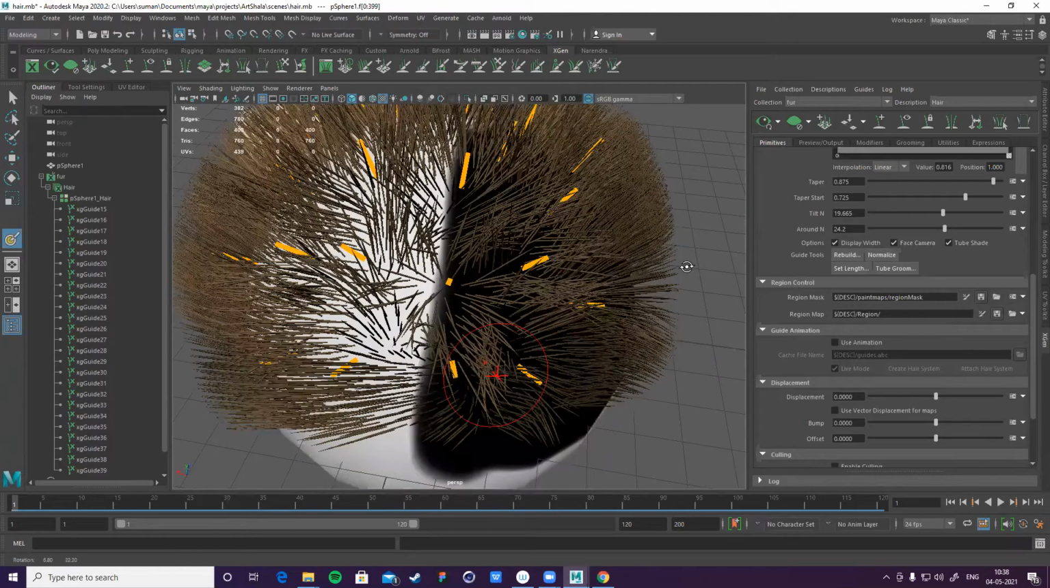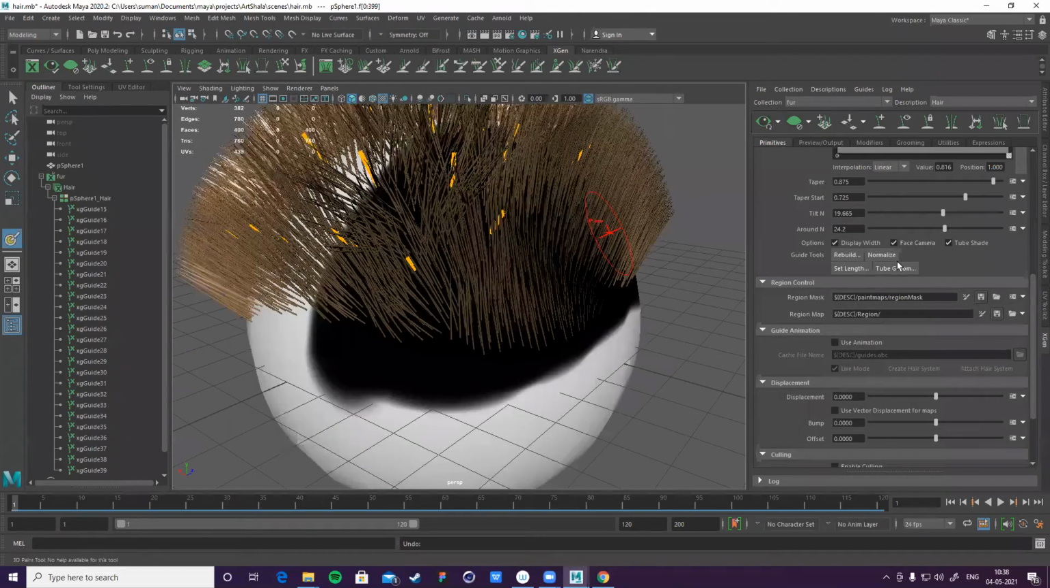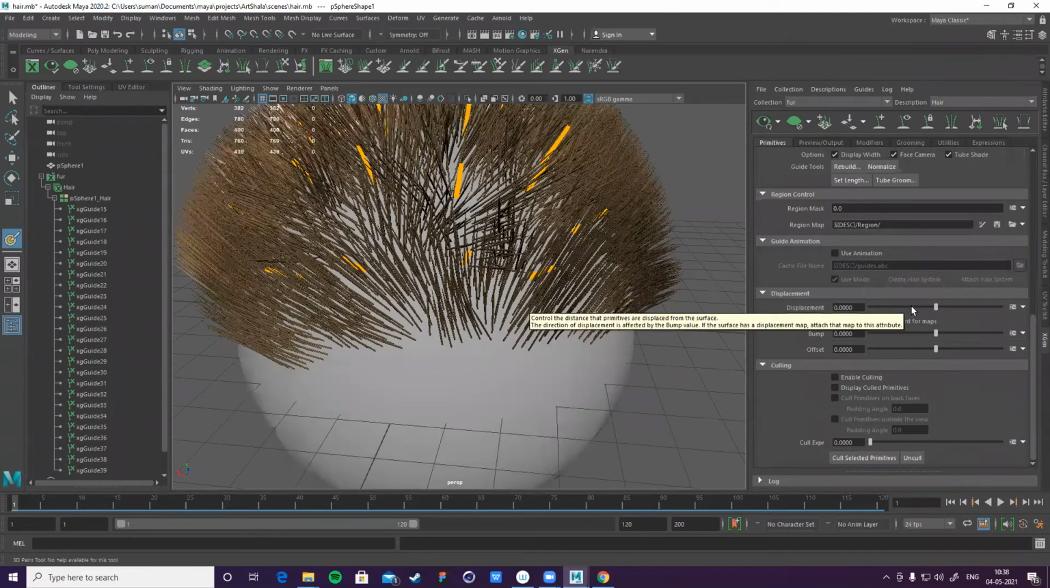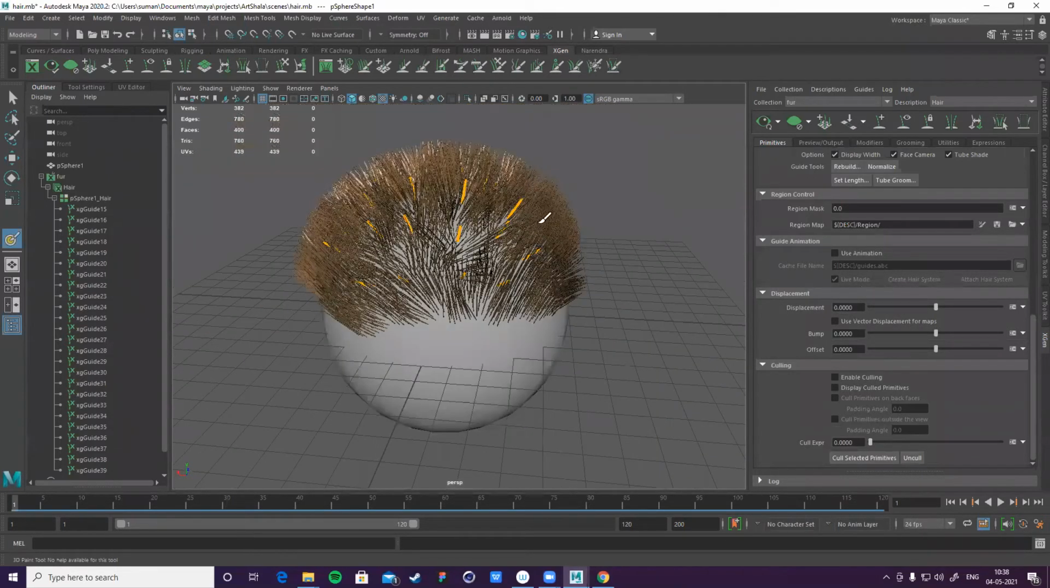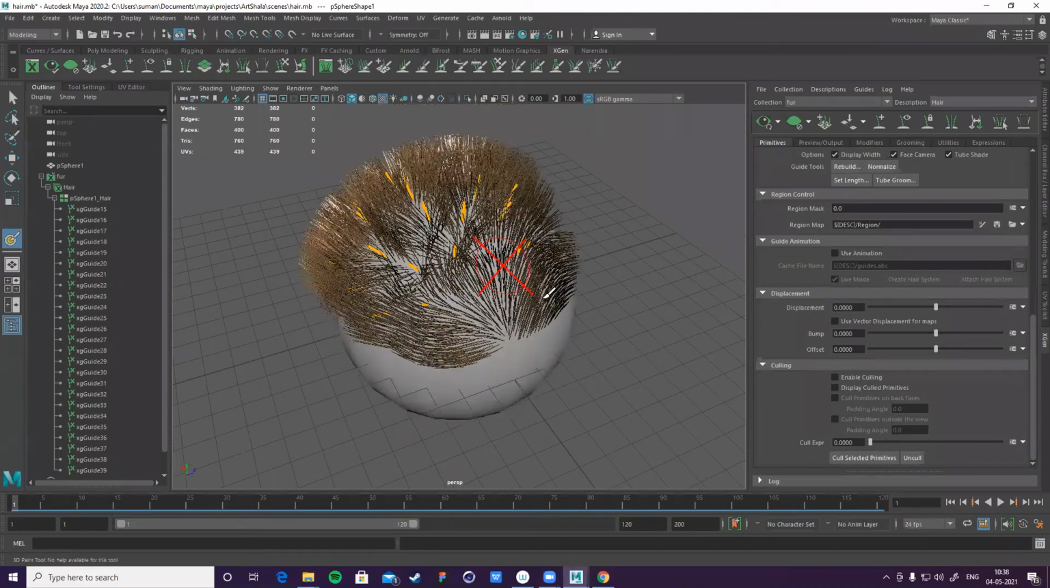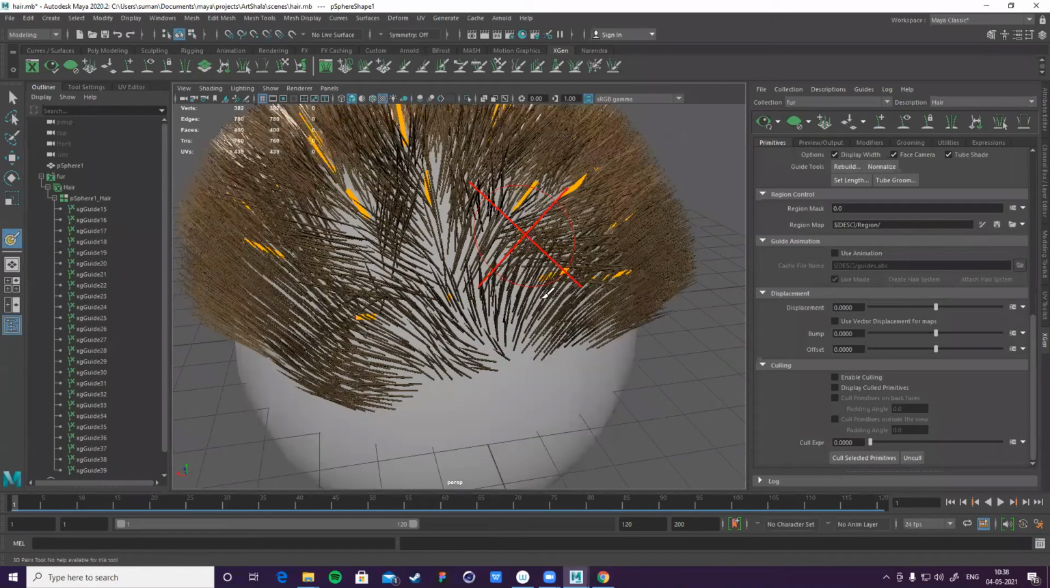And let's try out something else. So let's go into the region and create two different regions. Let me create the displacement map first. So what displacement actually does is the density, like you can see on the saving part again. Sorry, saving part.